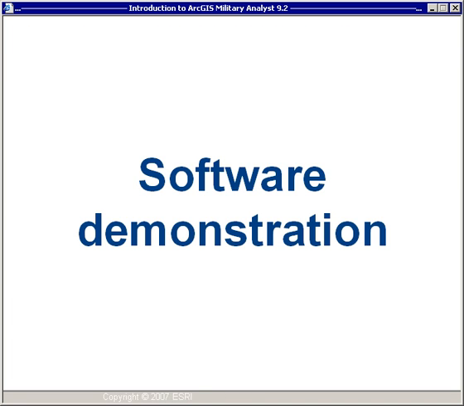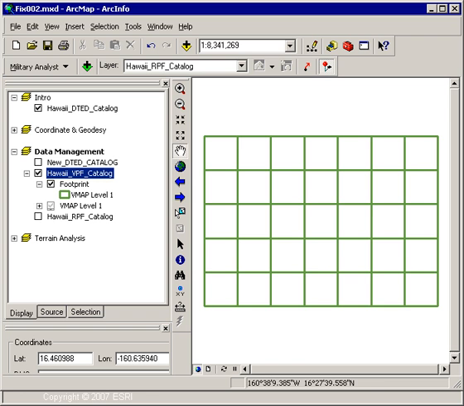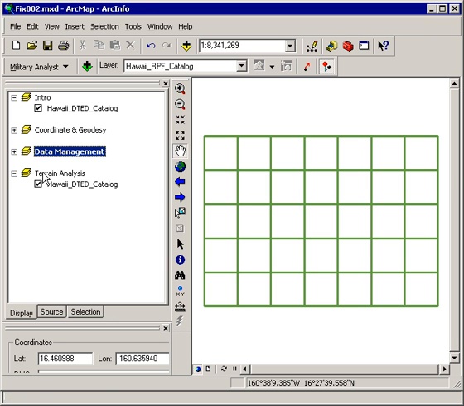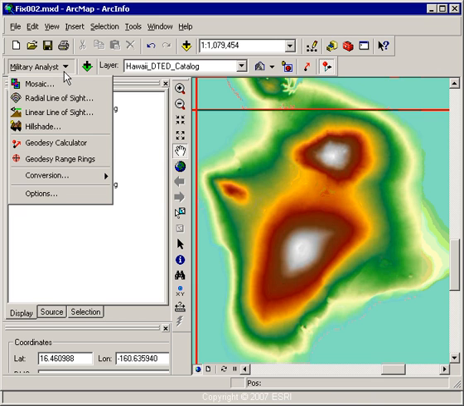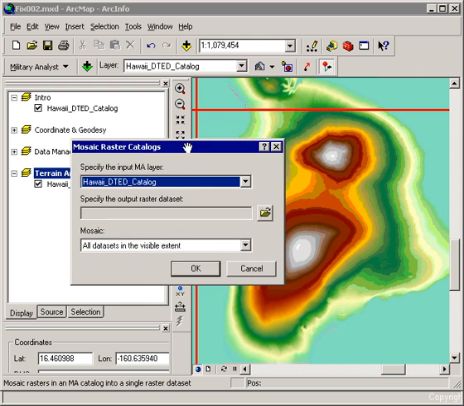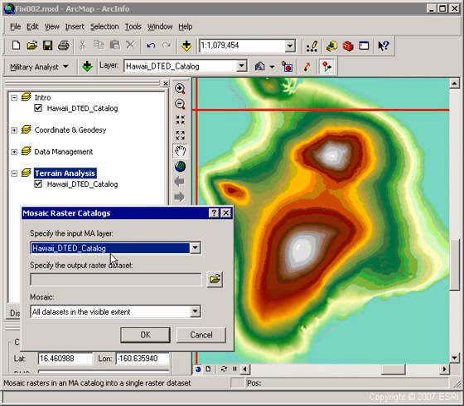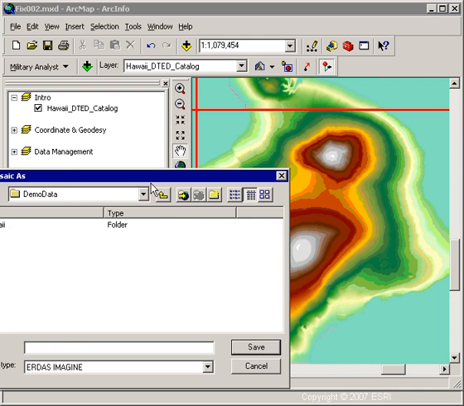Okay, we've talked about a few tools here. Let's actually see some of them in action. So I'm going back to my ArcMap session, and I'll switch to a different data frame where I'm showing a DTED catalog, once again, of the Big Island in Hawaii. And we'll start off by looking at the mosaic command. Now, as we saw in these slides, the mosaic command is going to combine tiles or sections of tiles of your DTED catalog or RPF catalog into a single data set. So in this case, I'm going to use my Hawaii DTED catalog, and I'm going to create an ERDAS Imagine image.